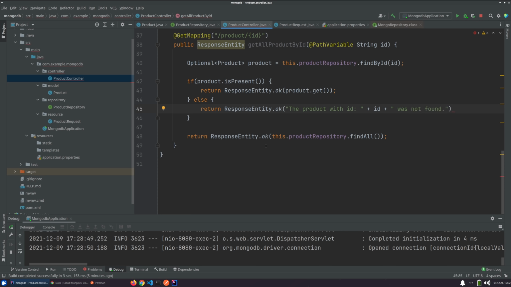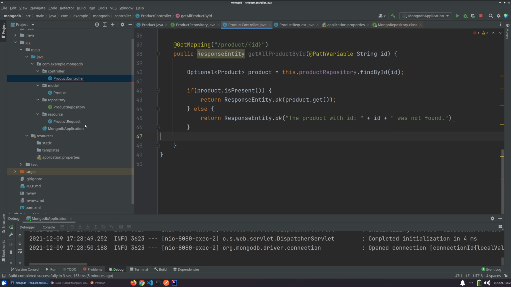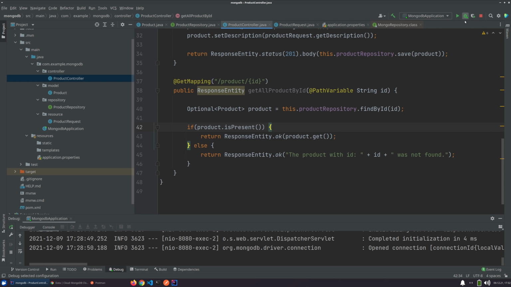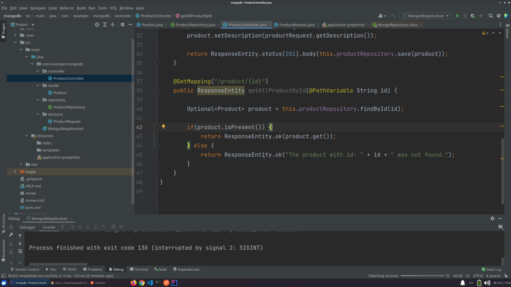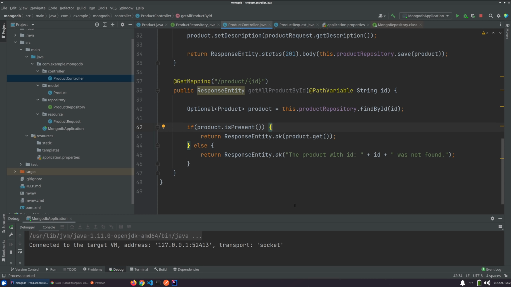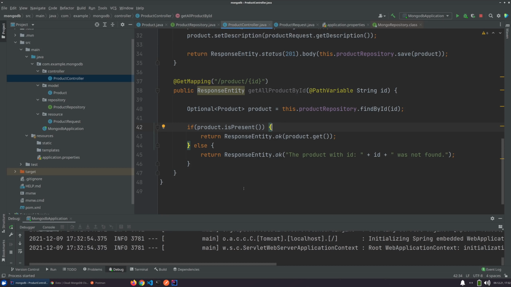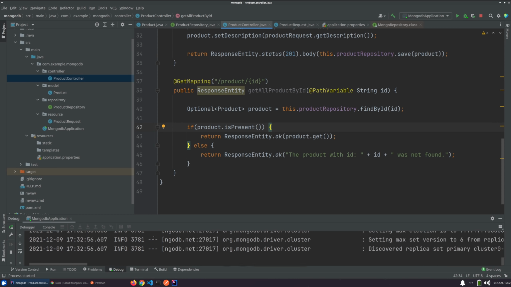So we return a message and we say that the product with that ID was not found. Now we can go ahead and test out this route. Let me just add this thing here, okay. And I'll just restart the application right now, and we're gonna test out this route and see if it works. So I'll wait for the application to start up right now, and I'll go to Postman again.